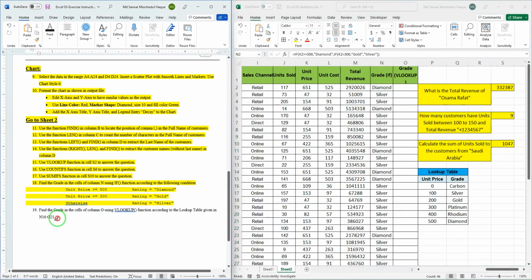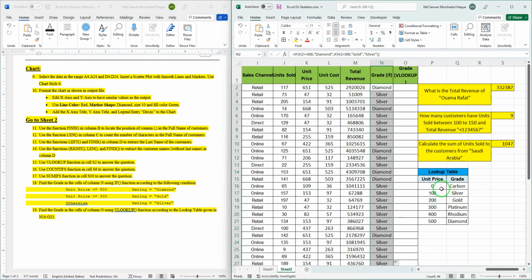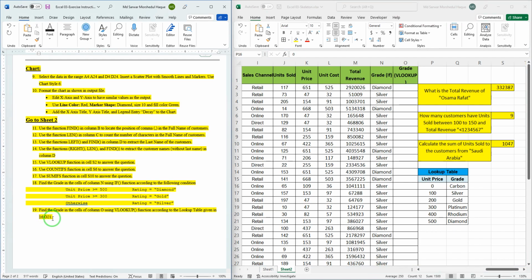Alright, the last question: find the grade in the cells of column O using the VLOOKUP function according to the lookup table given in N16 to O21. You can see there is a small mistake in the question. It is not N, the range will be P16 to Q21. So this is the table.